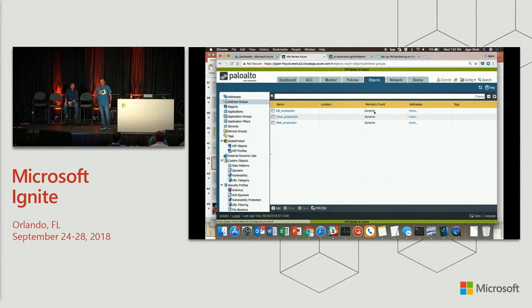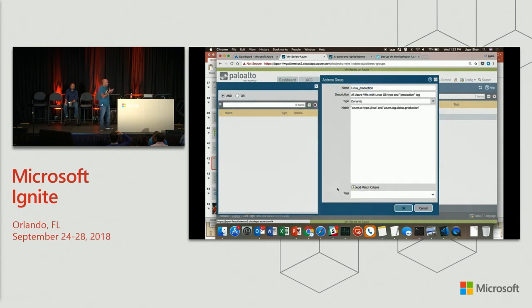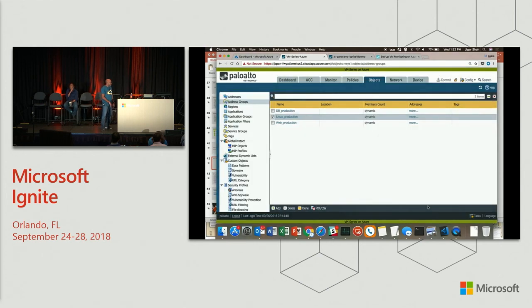Here are some address groups that I've created. One is for database production, and then these are the tags. It says, if my Azure OS type is Linux and my tag status is production, then this IP address belongs to this address group. And here you can see all of the tags that we pre-populate. Some of them are predefined tags that we generate, and then we collect up to 30 user-defined tags. So you can create your own tags rather than relying on what Palo Alto Networks creates, and then populate them into that address group. Now these address groups are continuously updated.